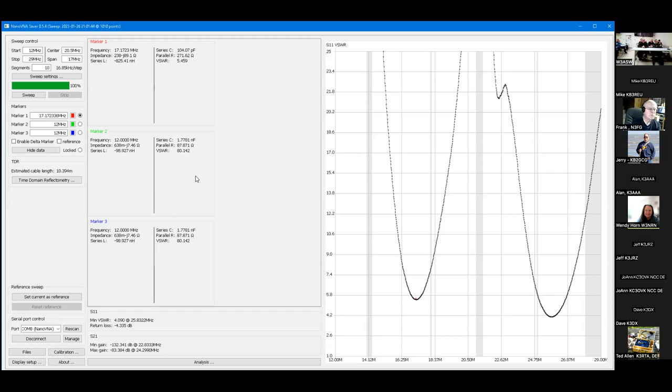80.142, which is correct because she says it's for 7 meg, right? All right, so let's go to 7 meg. Now, who was asking the question about can you minimize the? That was wrong. Okay, so let's go to 6 to 8 megahertz. Okay. Cool.